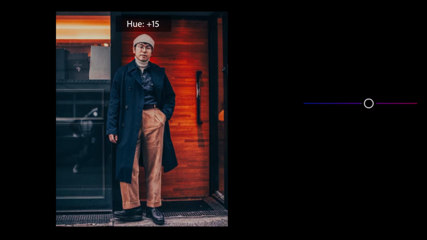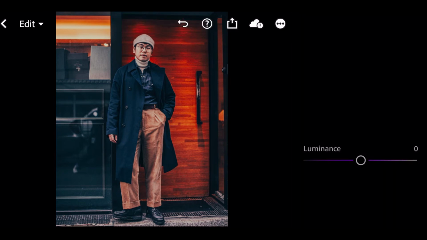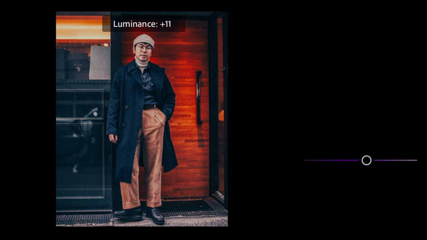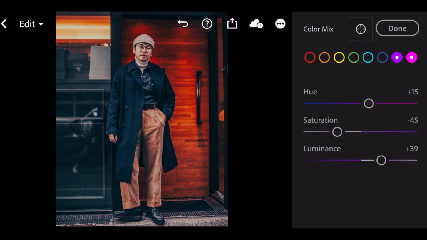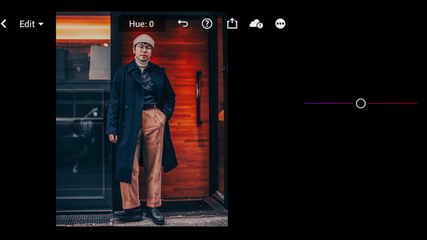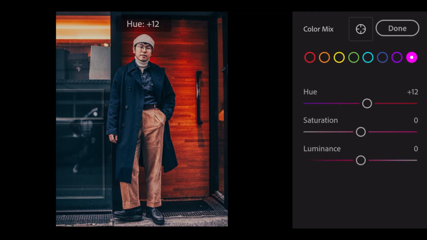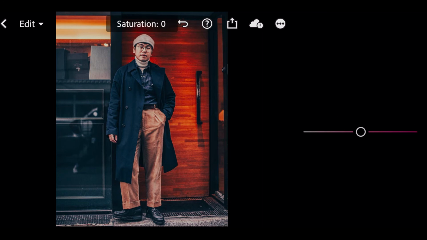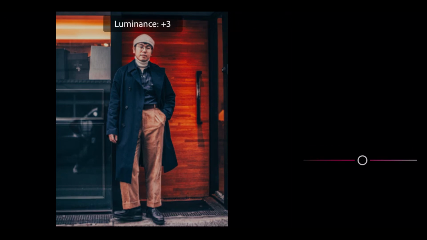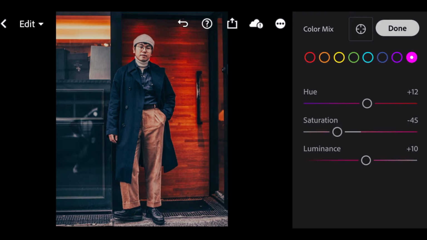Hue plus 15. Saturation minus 45. Luminance plus 39. Go to magenta color. Hue plus 12. Saturation minus 45. Luminance plus 10. And done.